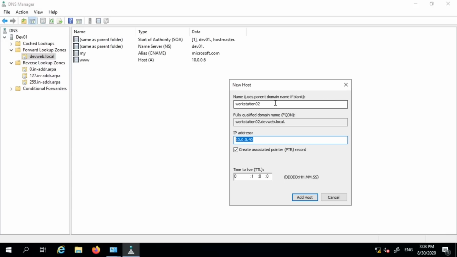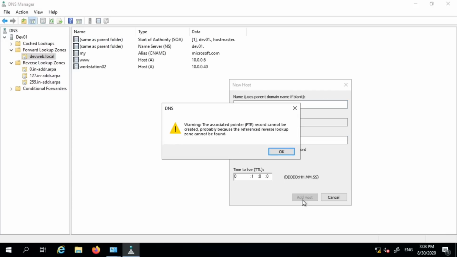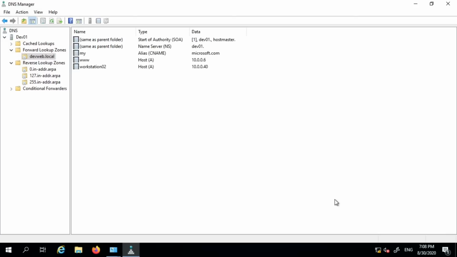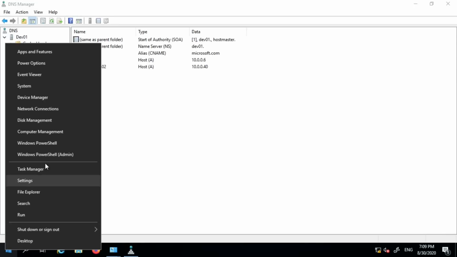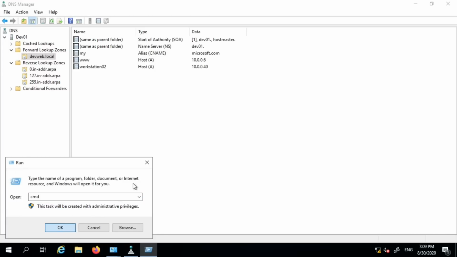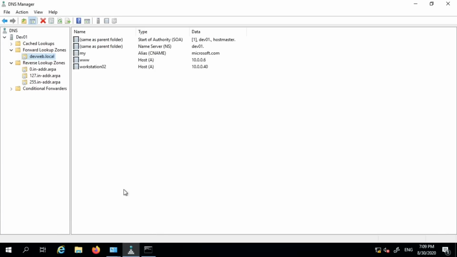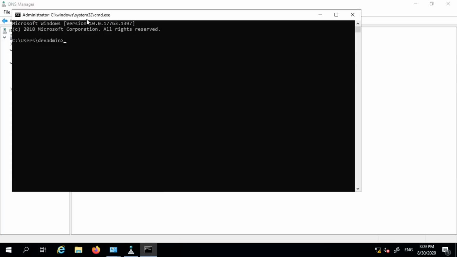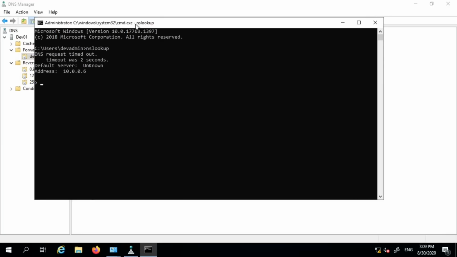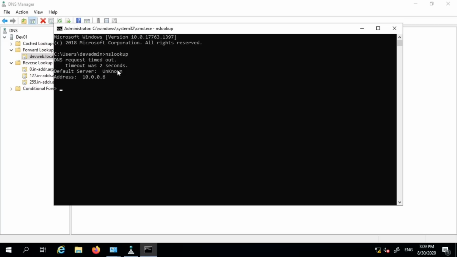So workstation 02, if we add that in and press add, now this doesn't actually exist, but if we do a lookup using our tool, if I run CMD, the lookup should point automatically to our DNS server because I changed it in the network settings. So as you can see, it points to our DNS server 10.0.0.6, and that is absolutely fine because we now changed it.